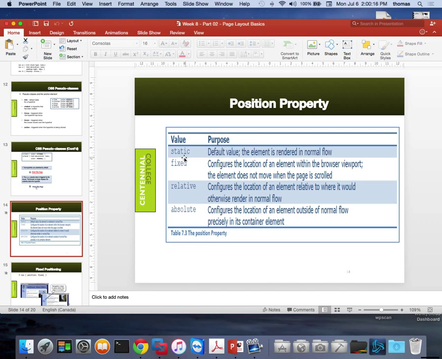Static, like it says here in the table, is the default value, right? The element is rendered in normal flow, static positioning. Fixed configures the location of an element within the browser viewport, and the element does not move when the page is scrolled, stays where it is. An example of fixed would be if I wanted to have a fixed navigation, right? Then I want to have my position fixed for my navigation.